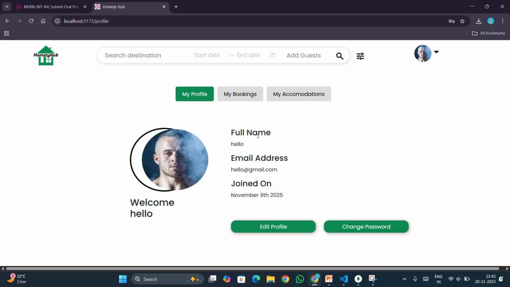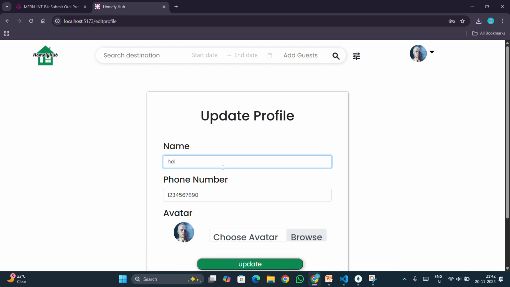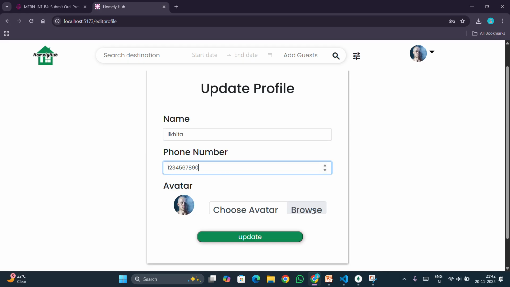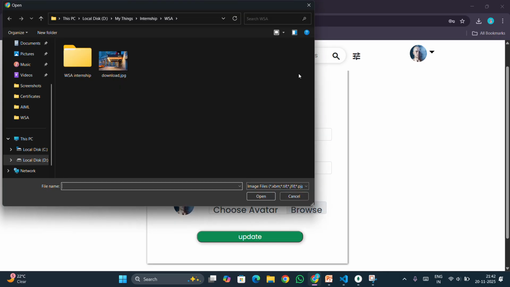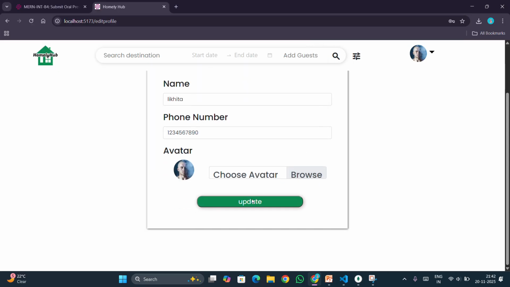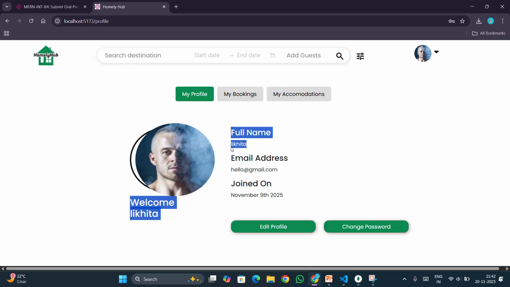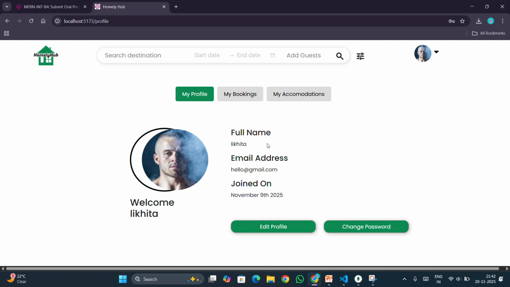In my profile, I can change anything about my name. I can change my name. I can change my phone number. I can choose an avatar. I don't have a proper image right now, so I'm going to leave that for now. I can update my name. It's going to be updated here, and it's also going to be updated in the database.